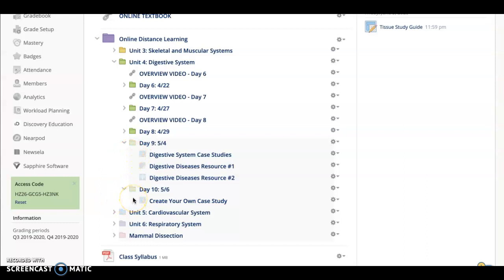You can make up a name, you can use your own name, you can use somebody's name that maybe it was a real story. And then you're going to tell the symptoms and all that kind of thing, and you're going to go through and explain it in your own case study. So that will be for days 9 and 10, so that will get you through the rest of this week.